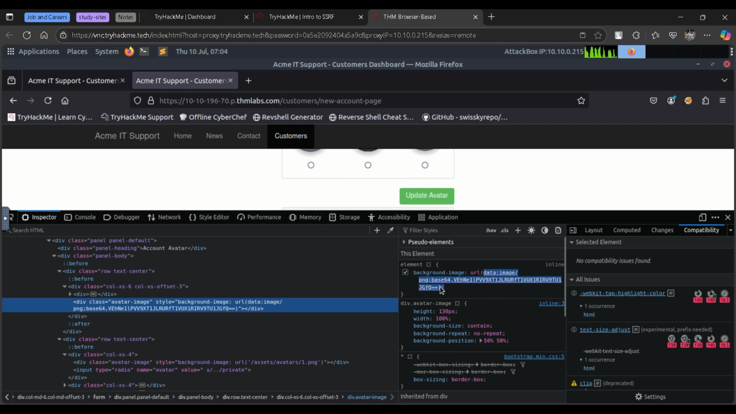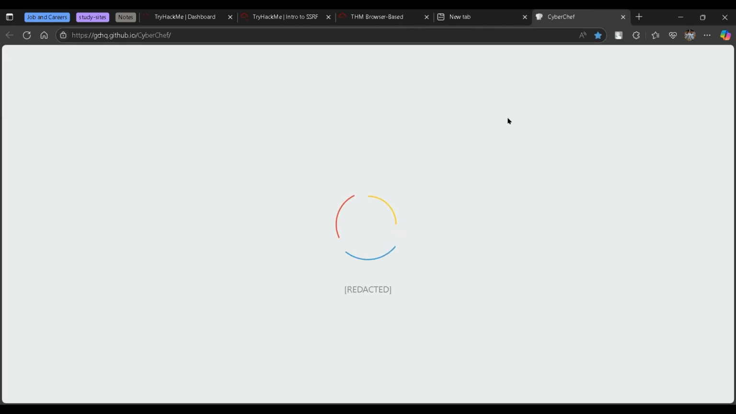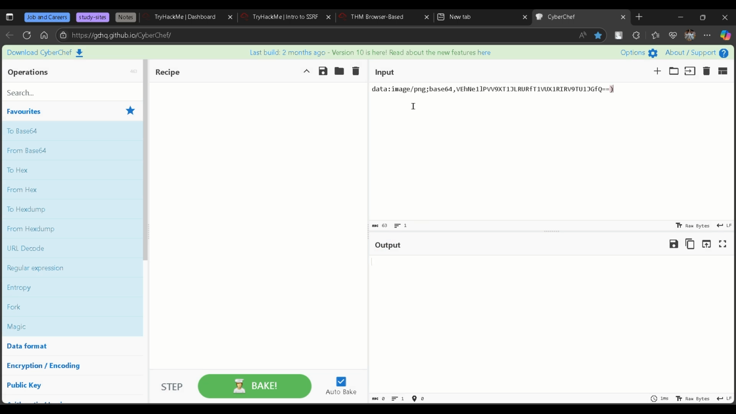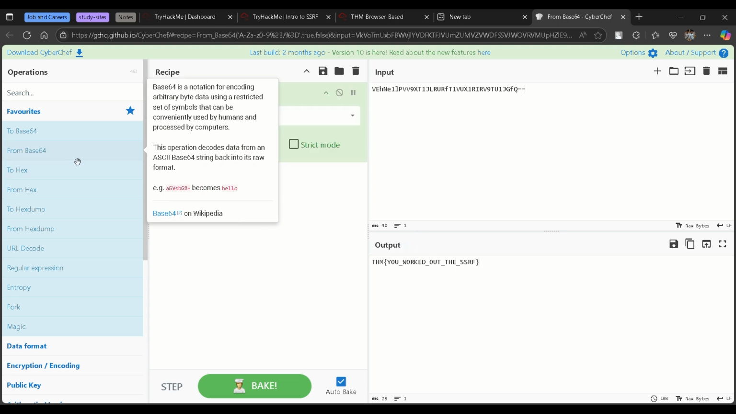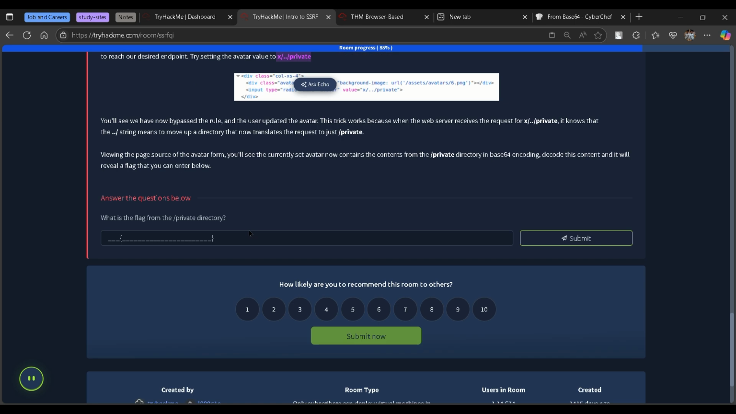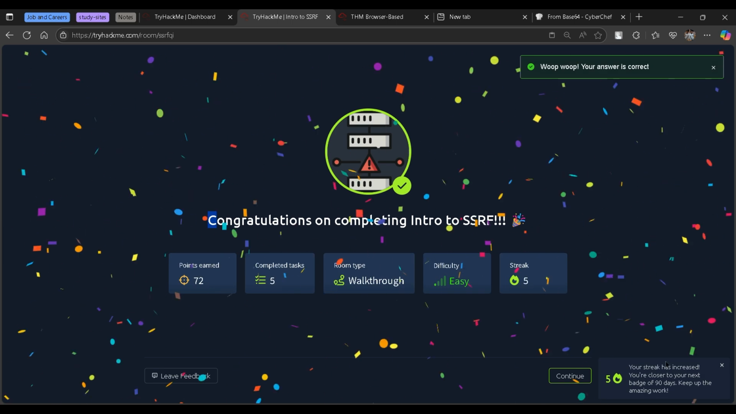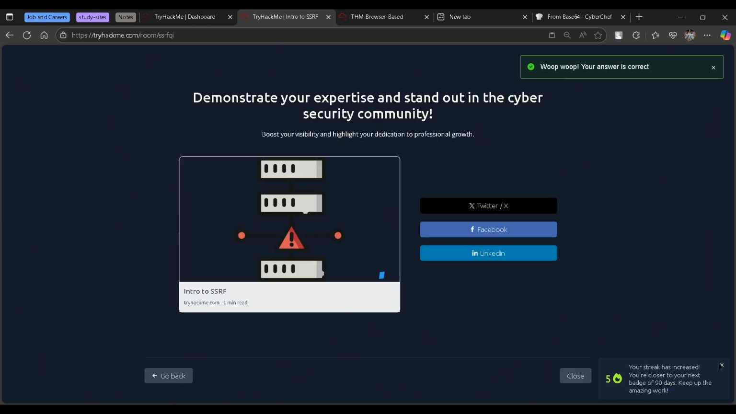The URL of our image, we will copy it and then we will go to CyberChef. Here, let's paste whatever value we have got, this base64, and then we will decode it. Here is our flag, and that concludes today's machine. That is the introduction to server-side request forgery. And done. Thank you guys.